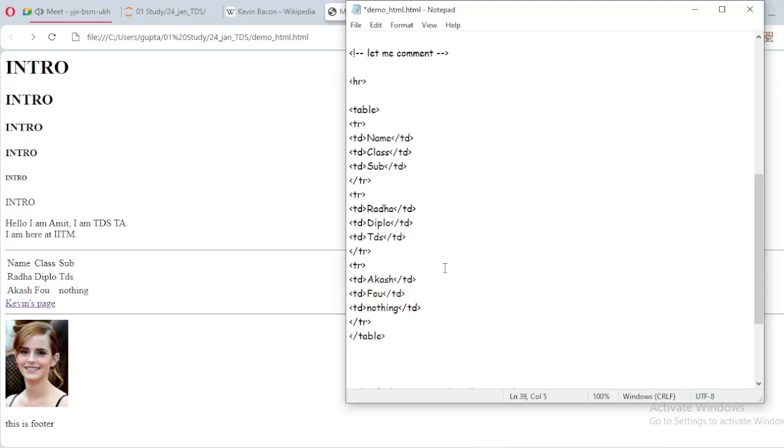Okay, so I can add a little bit of attributes, but first I want you guys to get familiar with this part: this table, how to create rows inside the table, how to create a data point inside the table. Okay, one more thing I can change.